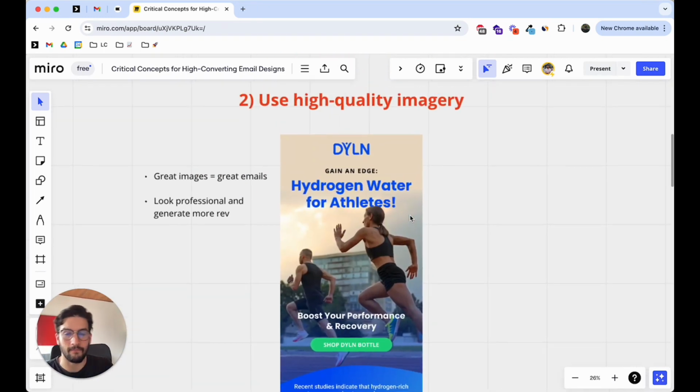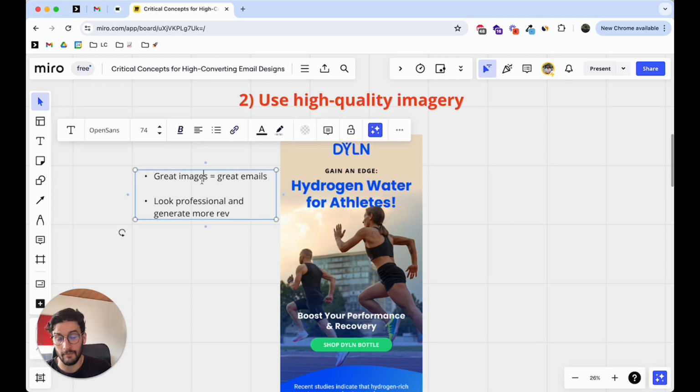Now, second, use high quality imagery. Reason why is because great images equal great emails. You want to look professional and you want to generate more revenue because, of course, this is the first impression people get from your brand. So if you're using low quality images, then that actually speaks volumes. And so of course, you make sure you showcase your products with high quality imagery, whether it is lifestyle or on white background, whatever it is. And this is the second concept to keep in mind when it comes to creating high converting email designs, okay?